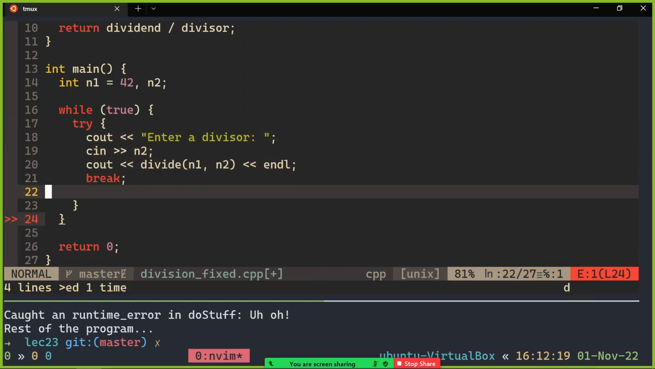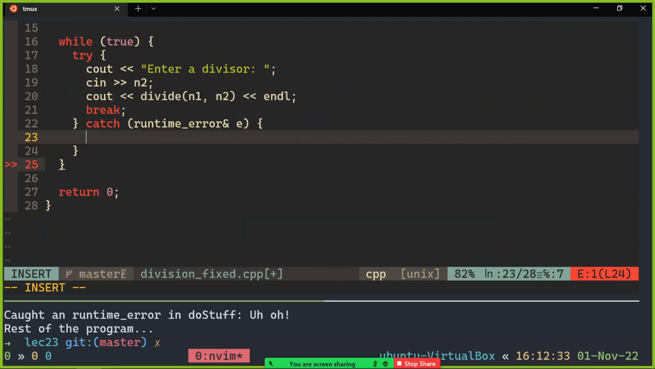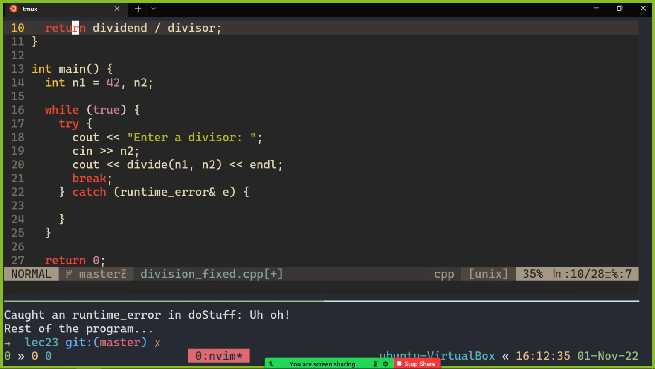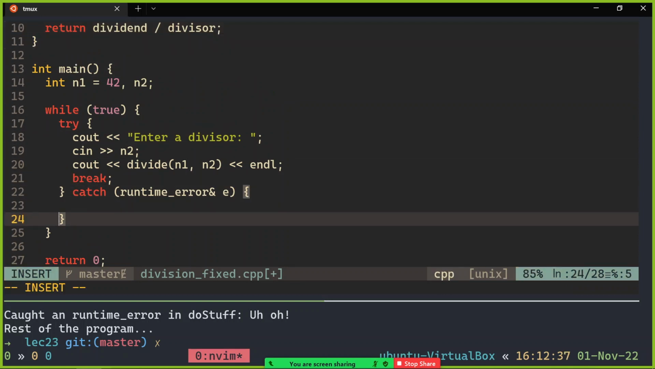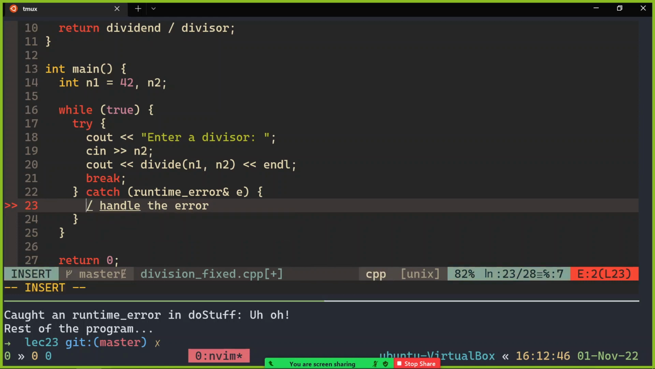And, all right, if we get an issue, right, if the user enters 0 as the divisor, a runtime error is going to get thrown. So we'll catch it by reference. And here's how we can handle the error. Here's a non-trivial way of handling this error. We could just ask the user to do it again, right? Handle the error. Oops, I need 2 slashes. By asking for just another number.